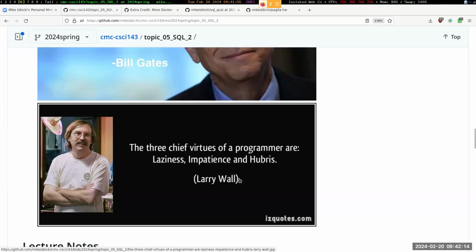You might not have heard of Larry Wall before, but he's another famous programmer. He invented the Perl language, which was sort of like the Python before Python. Lots of web pages in the 90s were based on Perl. His three chief virtues of a programmer are laziness, impatience, and hubris. So you should cultivate those attitudes in yourself if you want to be a great programmer.